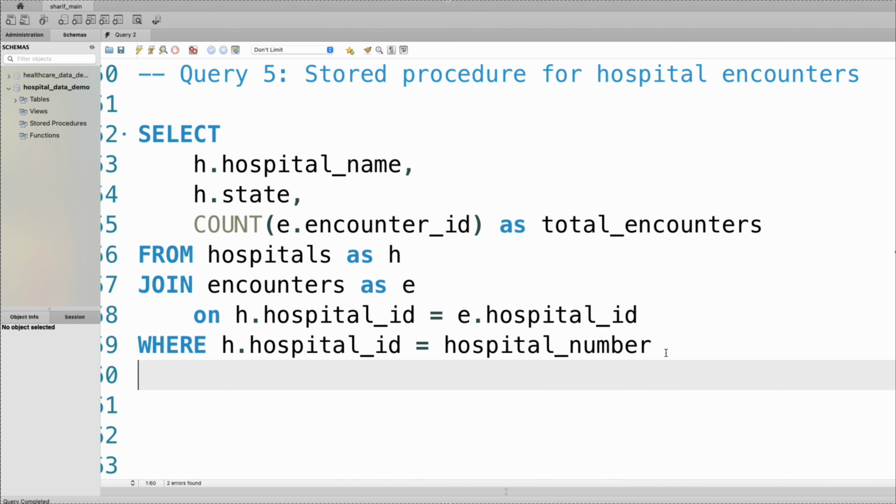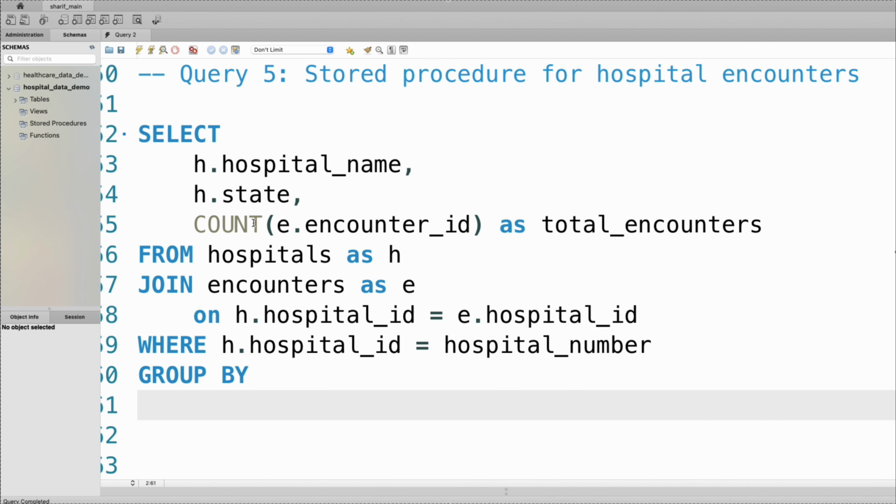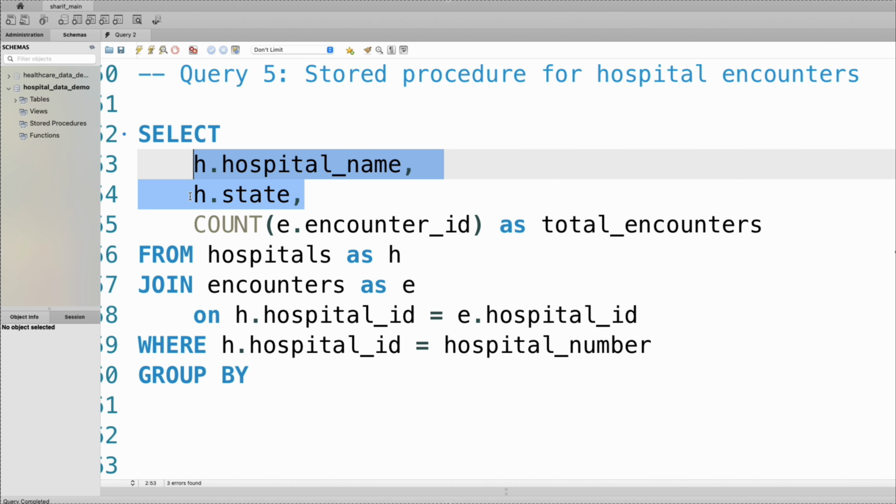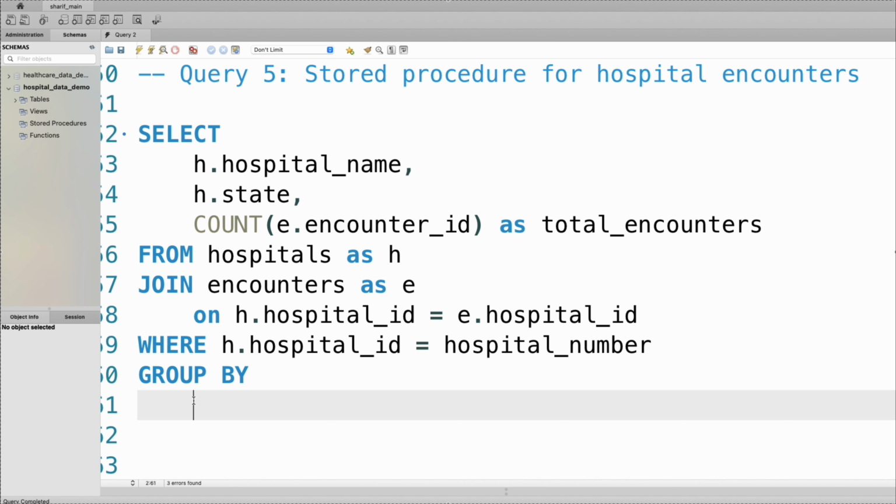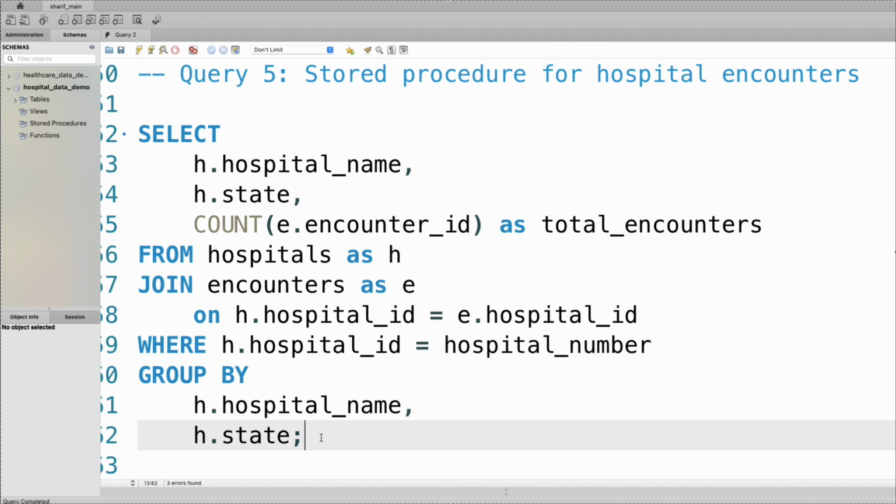And then from here, of course, we have to do our group by, because we used an aggregate function, so we're going to use group by. Let's just take this, copy and paste right there, and we'll close it off.